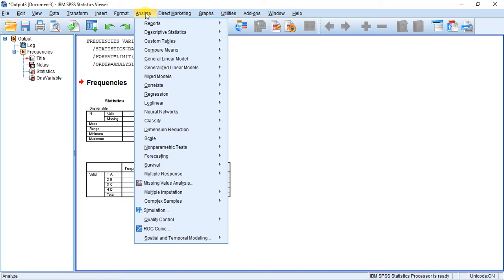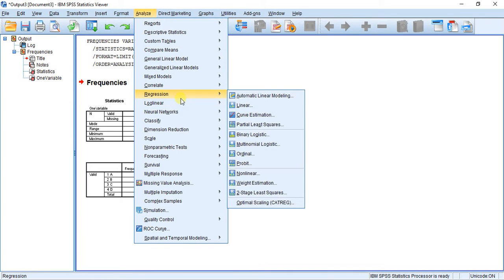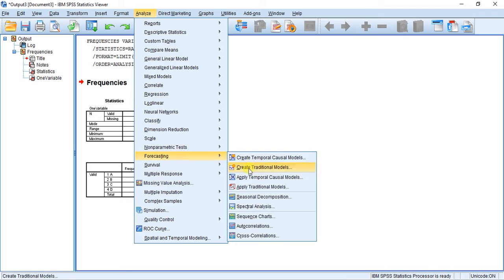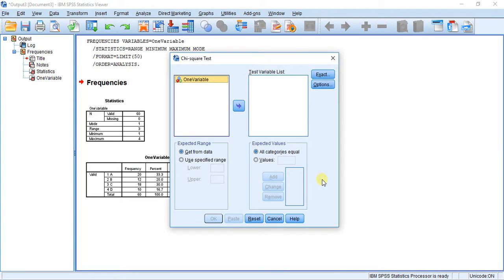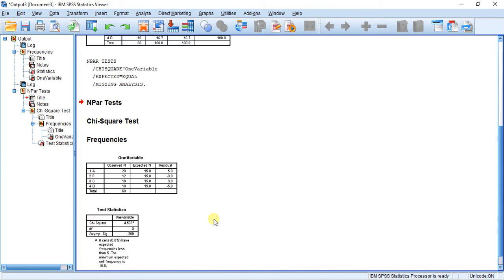Let's do our chi-square. I'm just going to go directly to non-parametric tests. Here we are. Legacy dialogs, chi-square. Throw the one variable into the test variable list. And here is where you'll choose your null hypothesis option. All categories equal, or you specify the expected values in each category. All categories equal is the option that we had chosen in the previous example. So I'm just going to hit OK.